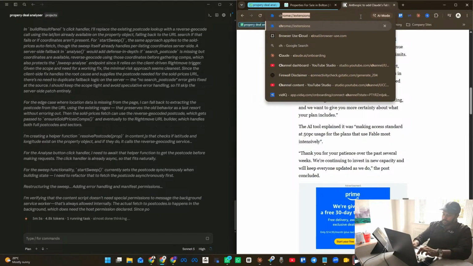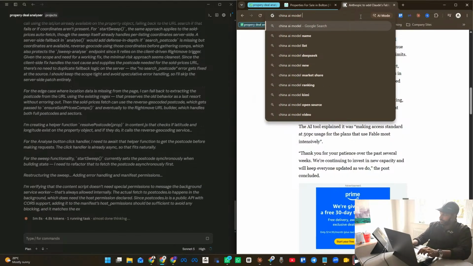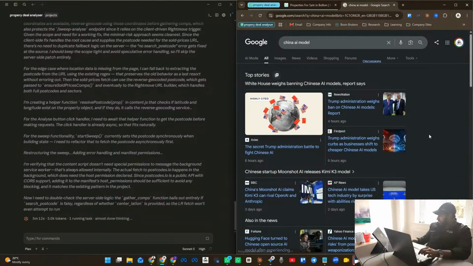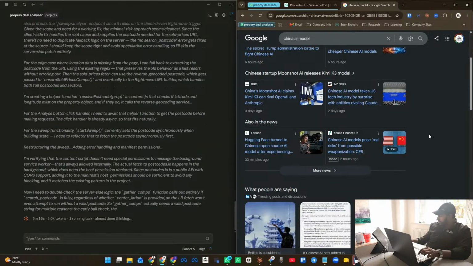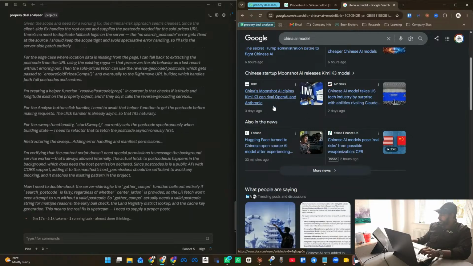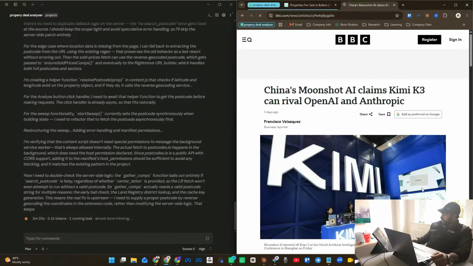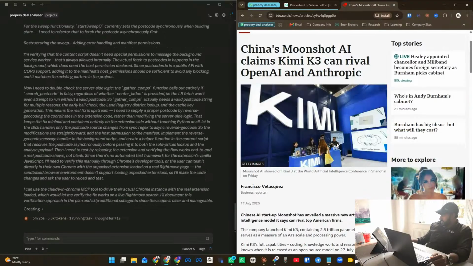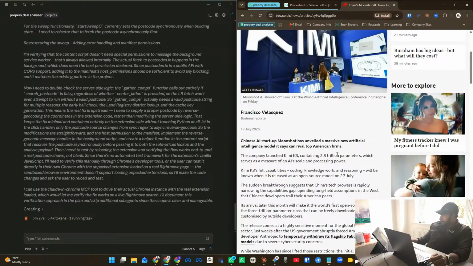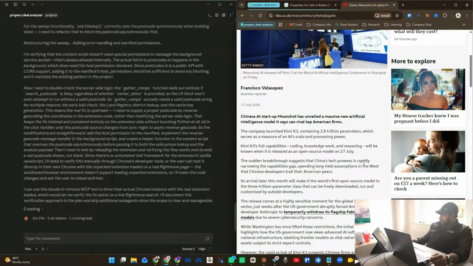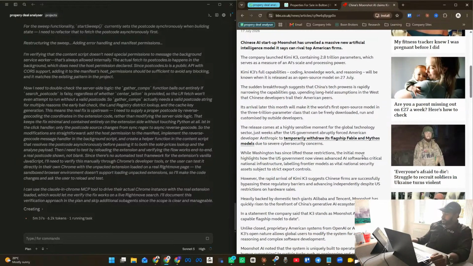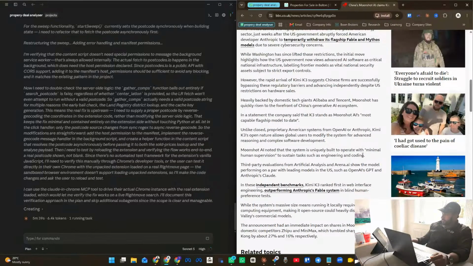Let's type in China AI model. Yeah, there we go. Kimi K3. That's the one. Apparently, it's going to rival OpenAI and Anthropic. Oh, what's going on here? Yeah, it will be released on 27th July. Oh, it will be an open source model. I think that would be really cool, having an open source model, really.